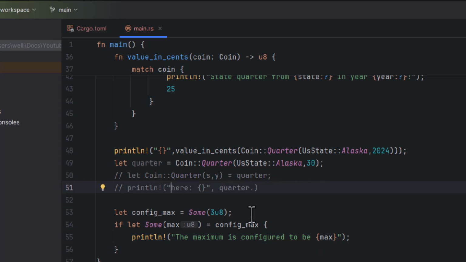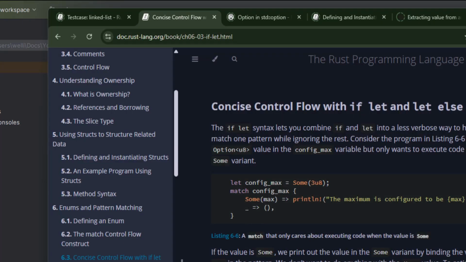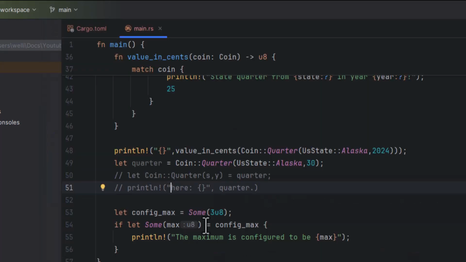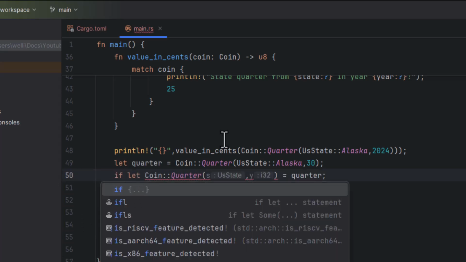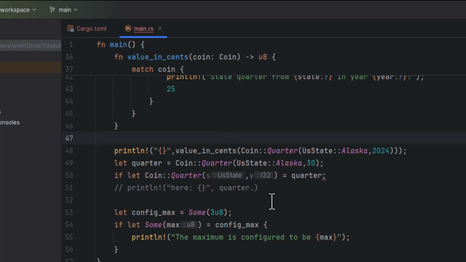So we're not there yet, but oh, I can do the if let thing. If let Quarter equal that. Yes. And this would be S, Y.